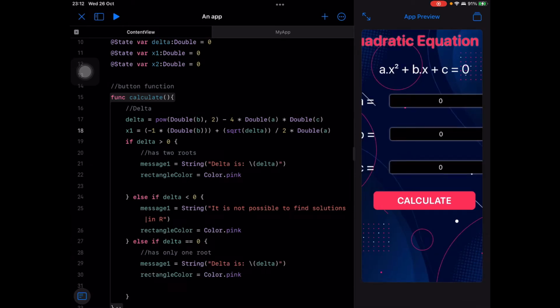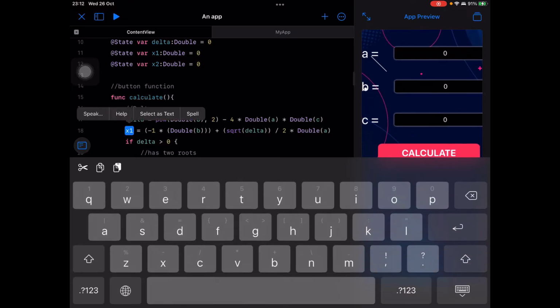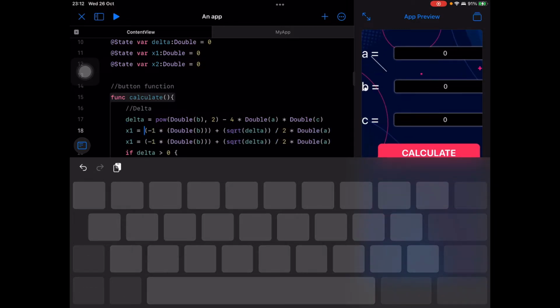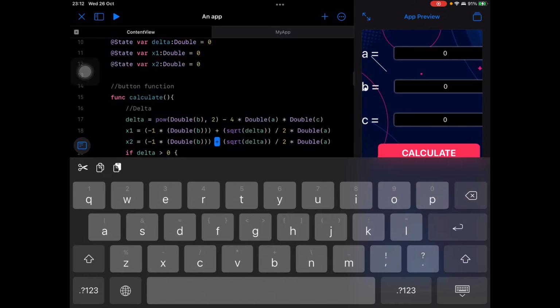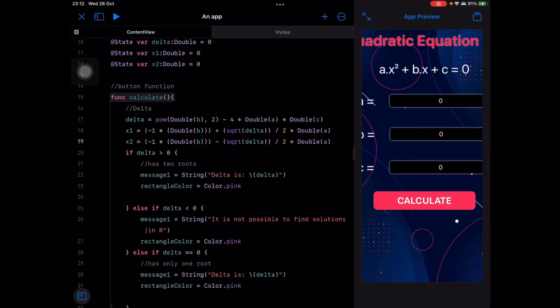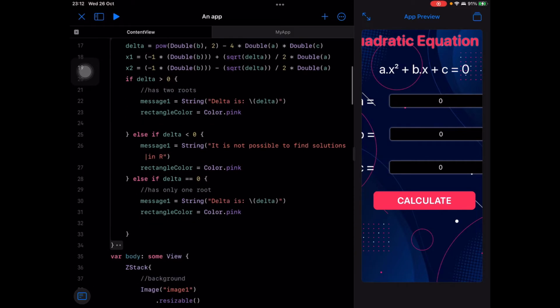Okay, exactly. To make my life easier, I'm gonna copy all of this x1 here, and then paste here on the bottom, but instead of x1 it's gonna be x2, and instead of plus it's gonna be minus. Okay, now I have the two possible roots when delta is greater than 0.